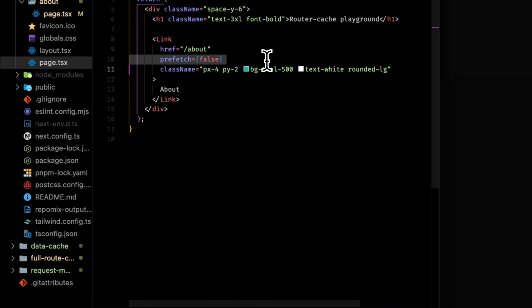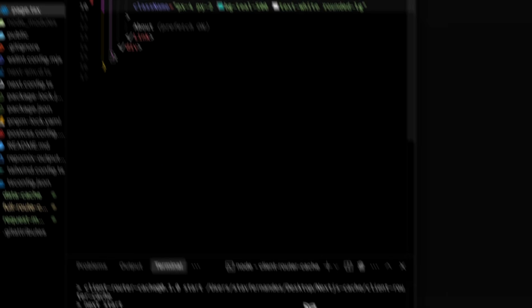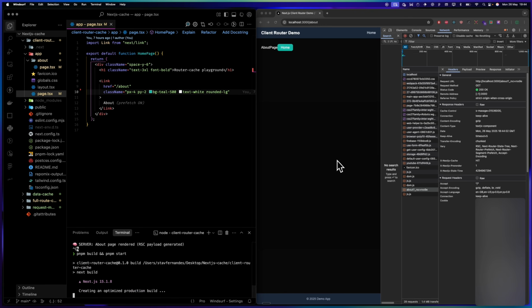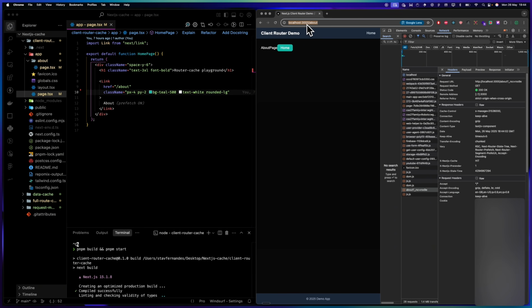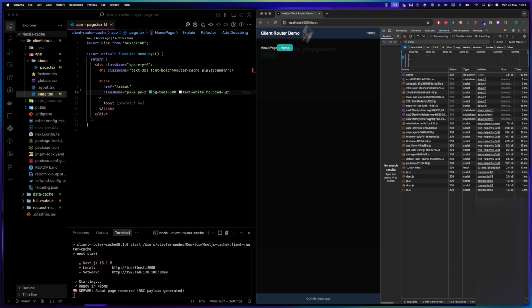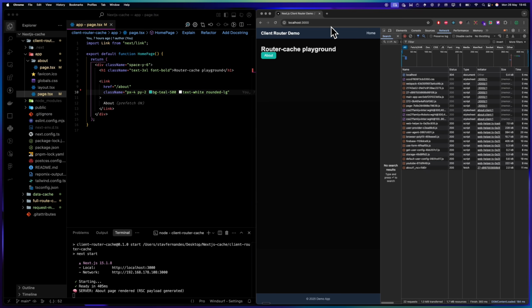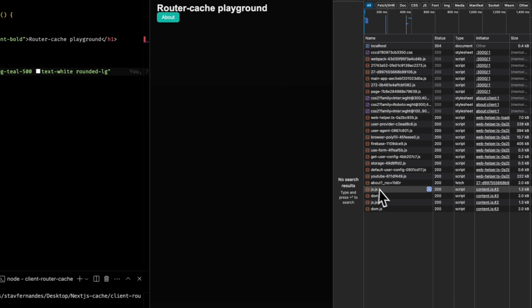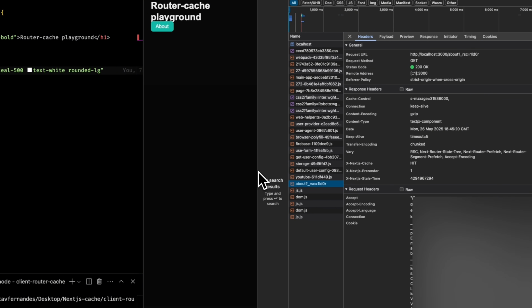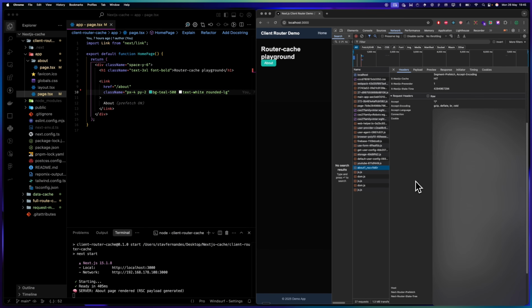Next, let's remove the prefetch equals false and go back to the default behavior, which allows Next.js to prefetch it automatically. Let's run the build and start the app again, and then refresh the browser, and let's see what change that made. Now, when I refresh the browser, even though I'm still on the home page, you will already see the request to the server for the about page. That's prefetching in action.